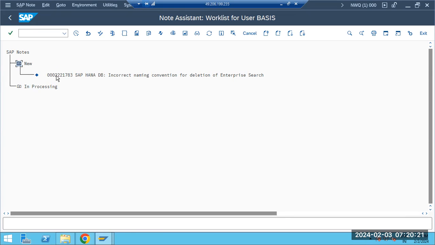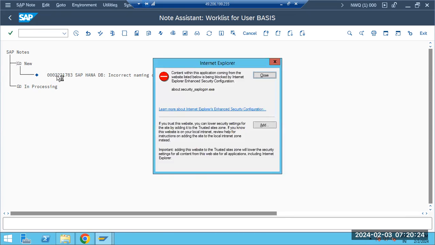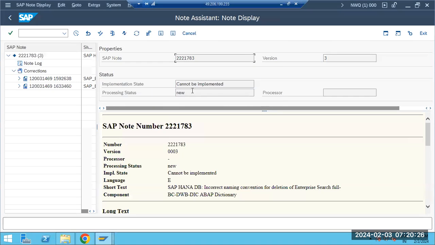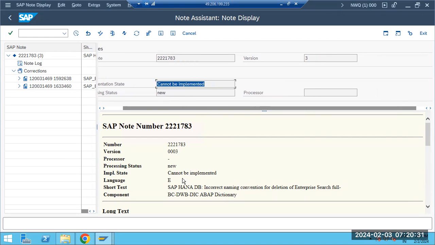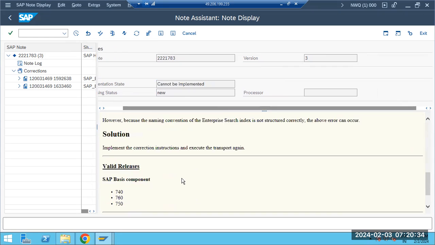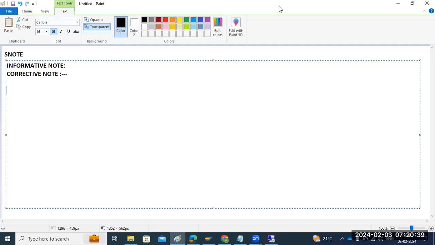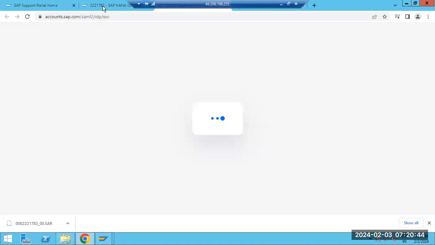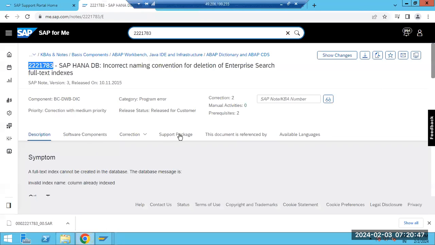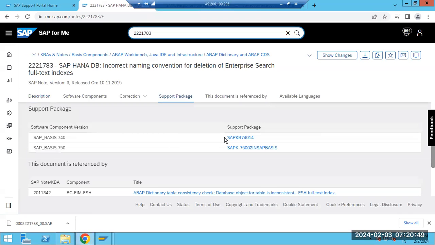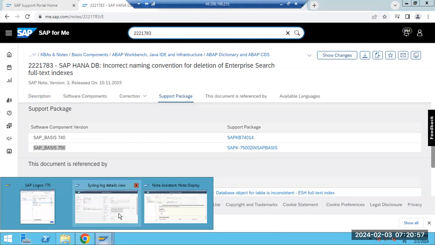In the new system, it's not applicable. You can see here this cannot be implemented. This note cannot be implemented in our system because the version is not matching. The list of support packs is for SAP NetWeaver 740. Let me show you. This note is applicable only for SAP basis versions 740 and 750, and we are on 750.